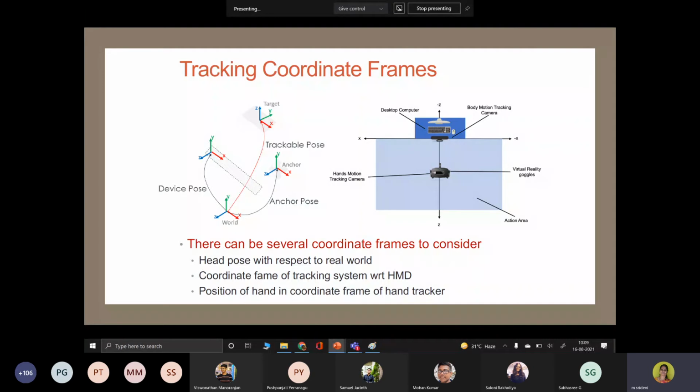Now coming to the tracking part, there are several coordinate frames to be considered. With respect to the head, we have the real world, the coordinate frame of the tracking system with respect to the head-mounted display, and the position of the hand in the coordinate system of the hand tracker. So when you use a hand tracker, the corresponding information should be tracked. With respect to the head, the corresponding information should be tracked. So everything should be tracked.